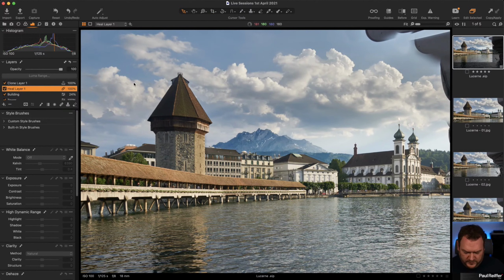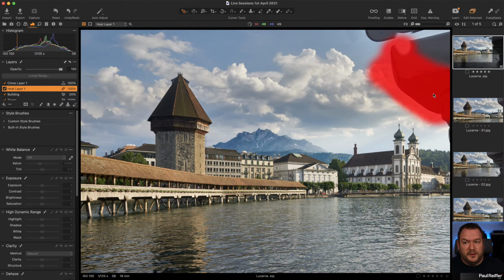If I go back to my heal layer and see what we healed out, well, we got rid of that. But unfortunately, we've taken it from this area here, which is also bringing in some of this umbrella. So instead of that, I'm going to use a new healing area, source from there, Option key or Alt key, and paint this umbrella out here when it goes.